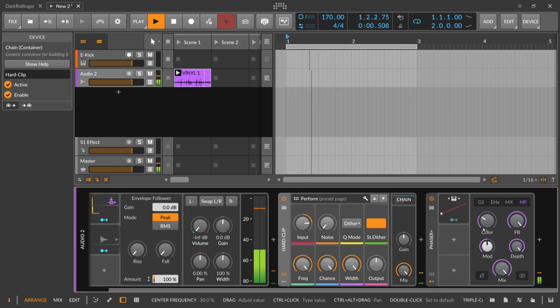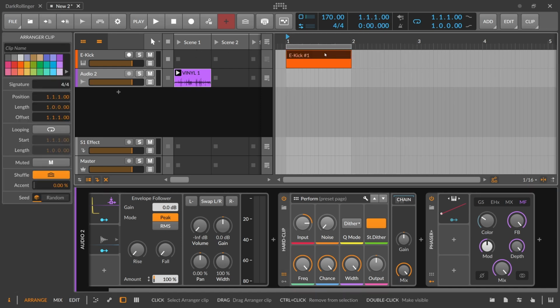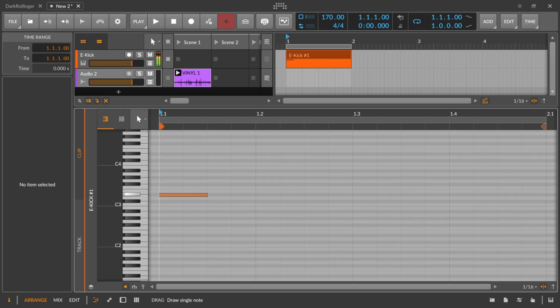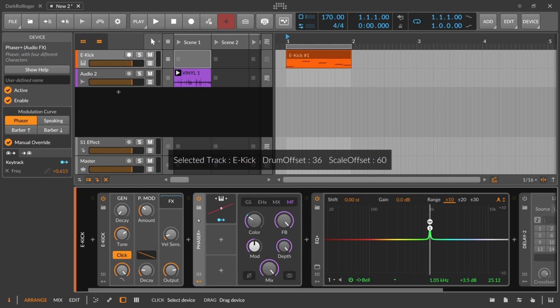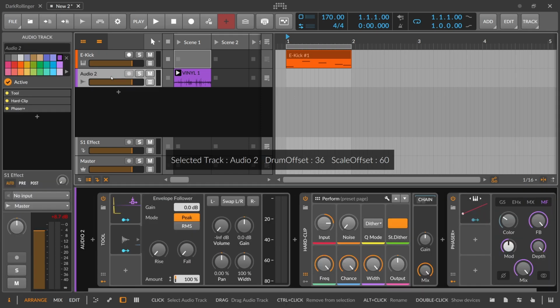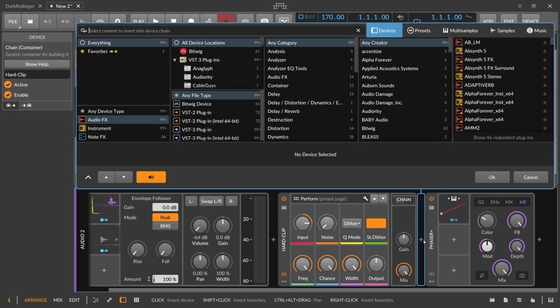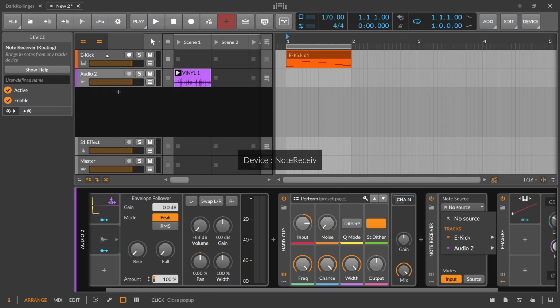Oh, I need to remove the key tracking here. Oh, let's use the key tracking here and use the notes from above. Oh shit, I deleted them. Okay, so let's go here for something like this, and we mute all the things on there. And in here, we use the note receiver to get the notes from the track above from here, right? So E-kick, nice.